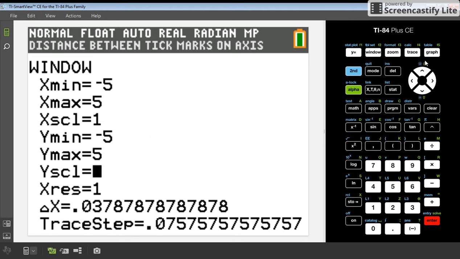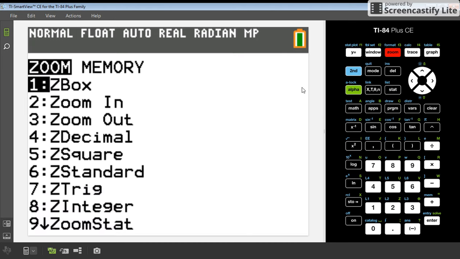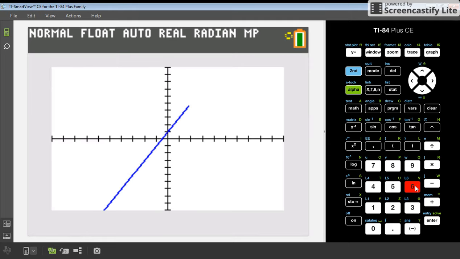Okay, now if you hit the graph key again at the top right, you will see that my coordinate plane has changed. Now this is 1, 2, 3, 4, 5. Now I'm going to go back to the -10, +10 screen. I can do that very quickly by hitting the zoom key. It's the middle of the graphing keys. So if I hit zoom, and then I want the standard window, number 6, I can type number 6, and it zooms back to -10, +10.